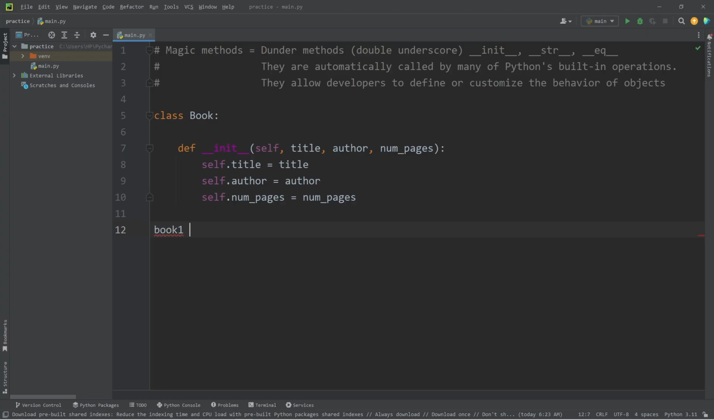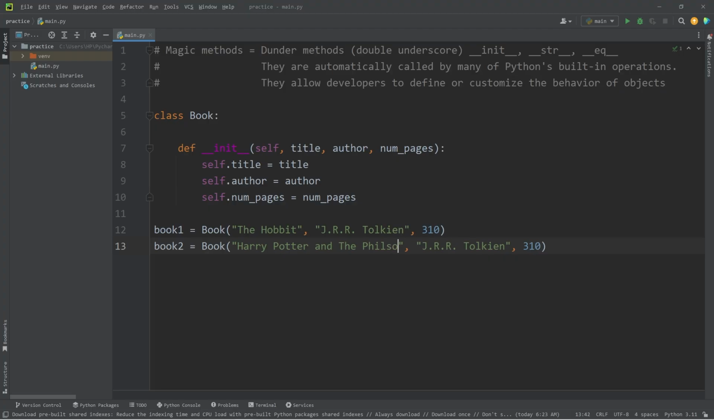So let's create a book object. Book1 equals book. We need a title, an author, and number of pages. Since we're dealing with this topic of magic methods, I'll pick some fantasy-related books. For my first book, I'll pick The Hobbit. That's the title. The author is J.R.R. Tolkien. The number of pages is 310. So for my next book, book two, I will pick Harry Potter and the Philosopher's Stone. The author is J.K. Rowling. The number of pages is 223.